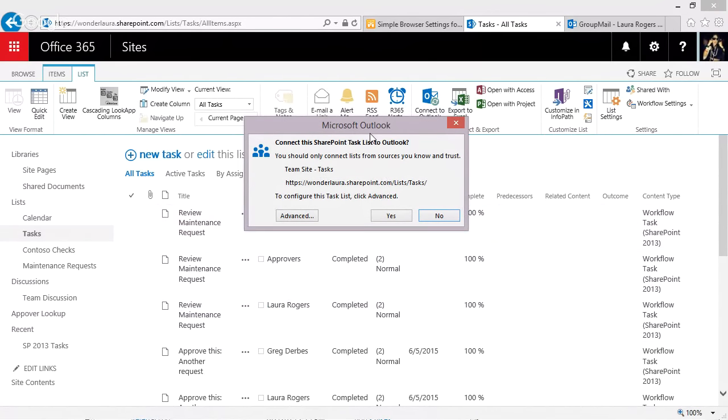But that's kind of how I got around it, was by putting a 2010 workflow somewhere on the site, and just as soon as you publish it, it creates a task list. It's got some kind of different functionality in it. So then I can actually connect the task list to Outlook, and I can interact with it just like the calendar from within Outlook.